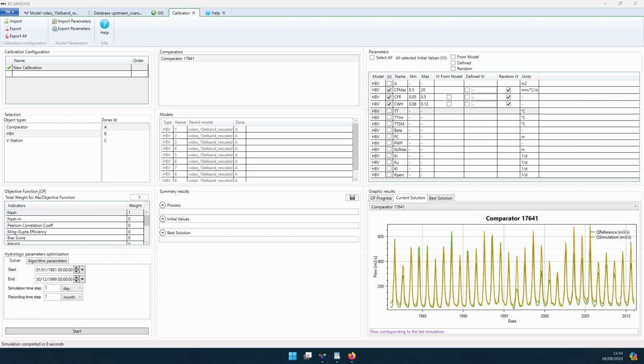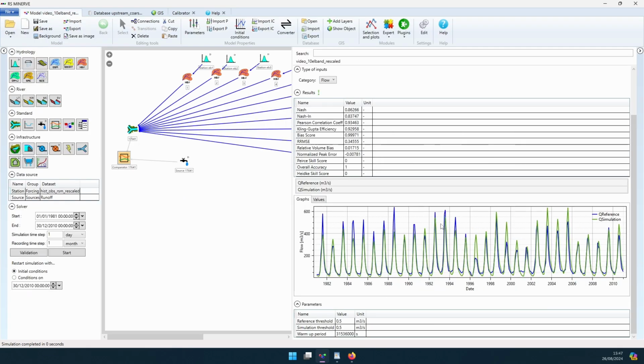And you can also try different indicators for the objective function. For me, for this case, the Nash, Pearson correlation coefficient, root mean square error, and normalized peak error performed better than other indicators. In the end, you can calibrate the model like me or even better, so the result, something like this, can be acceptable, and then we can use this kind of model in the next video.